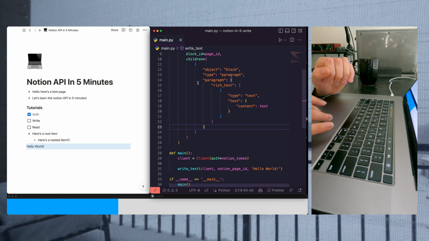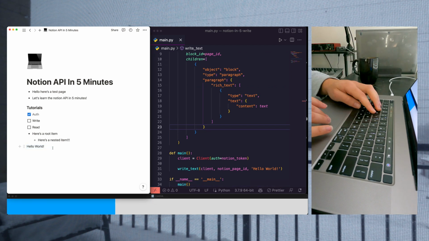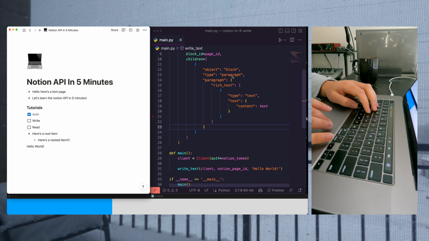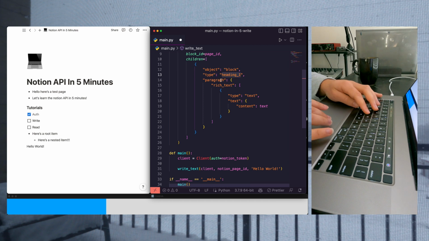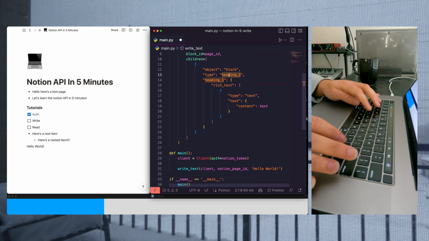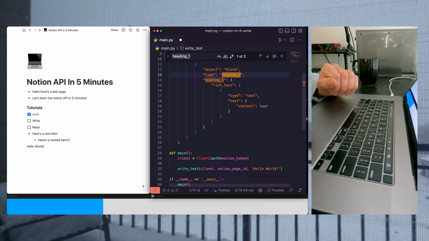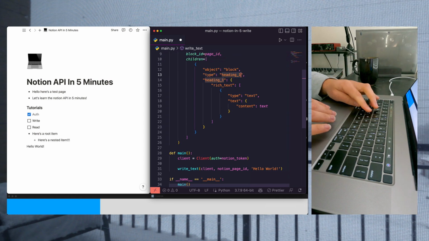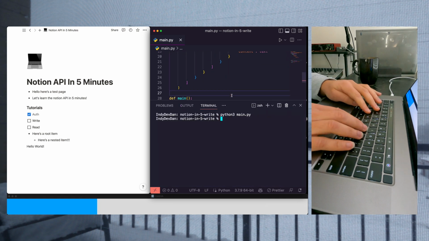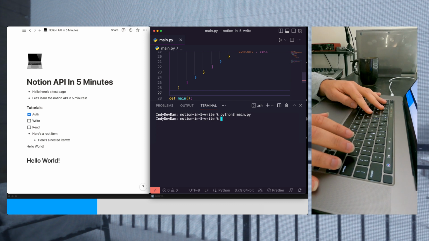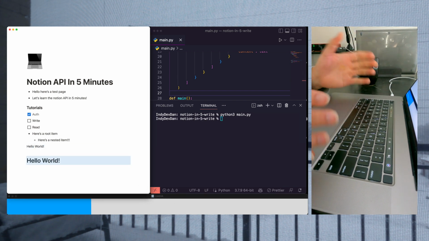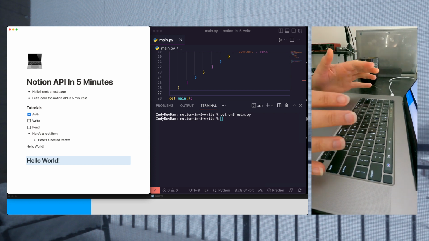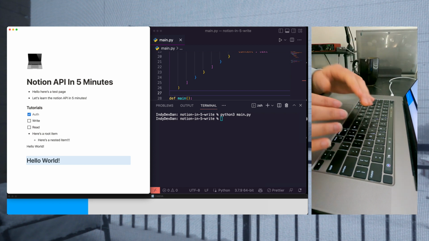But this isn't all we can do, right? If we could just append plain old paragraph text, it'd be super boring. So let's go ahead and try a heading one. And we'll specify that here and here. This is where you need to update the type of block that you're writing. And if we go ahead and run this, you can see that, bam, we get a header one block content type written into Notion right from our code.